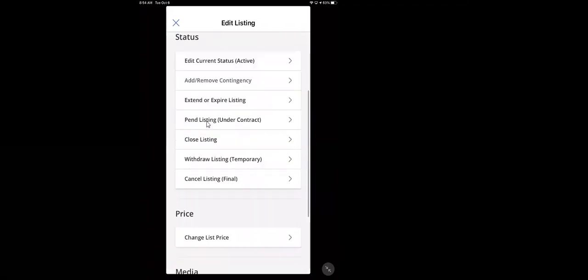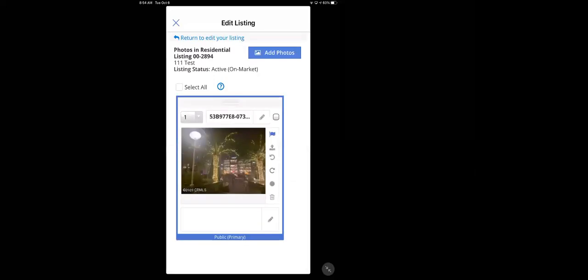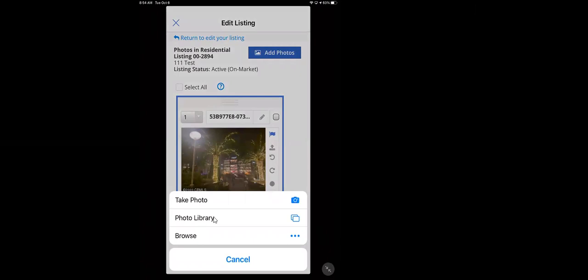And then the final thing that you can do is photos, and this one I really, really like, because a lot of people have problems. They'll take photos and then they have to upload them to their desktop, and they have to figure out what folder it's in and then add them. Well, you can add photos right from your iPhone. So if I go to photos, I see the one photo that I have, but if I tap on add photos, I can either take a photo or go to my photo library, and I can upload from my photo library.